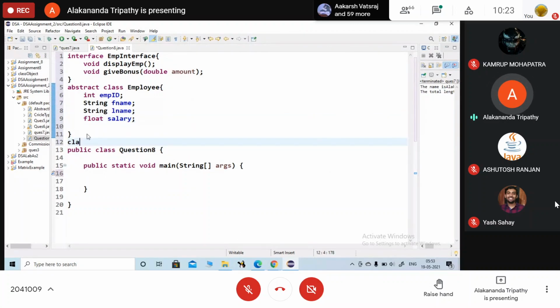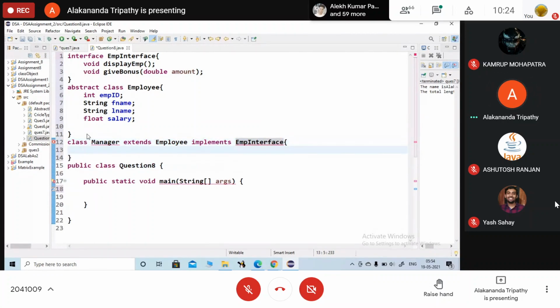Then another class is being defined. What is the name of the class? Manager. What will be here in Manager? Extends Employee and implements the interface. Implements EMP interface. So what variable is created here? I think there is a bonus. Float bonus, isn't it?